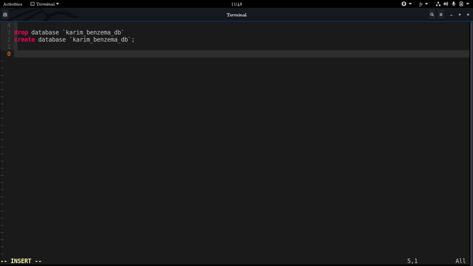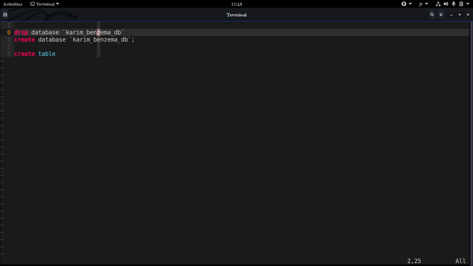We now can create tables. So we can create table. We need a semicolon there. Drop database if exists. I don't know if this if exists is before or after the database name. It has been a long time since I wrote a query. So let's just have that before.